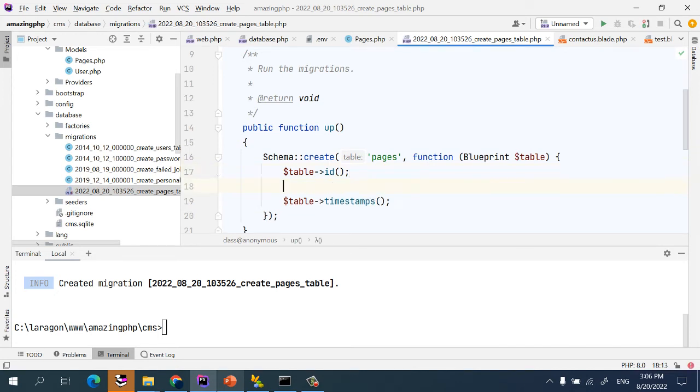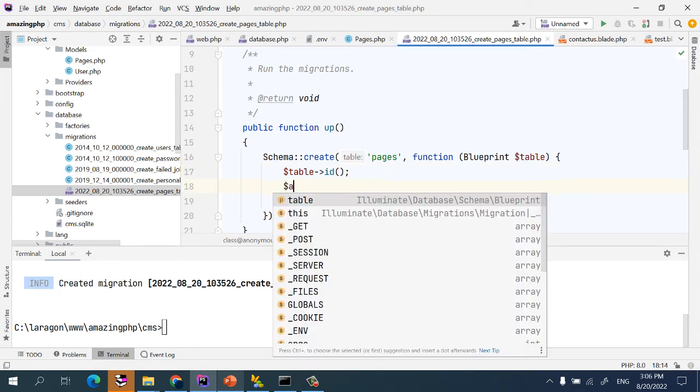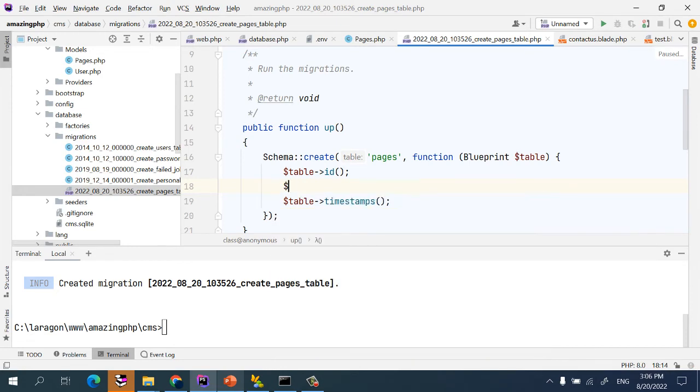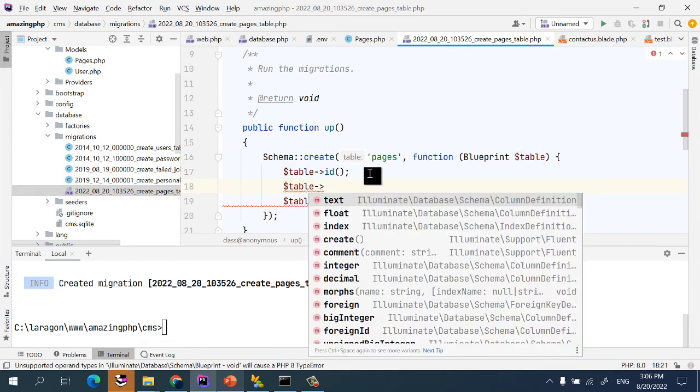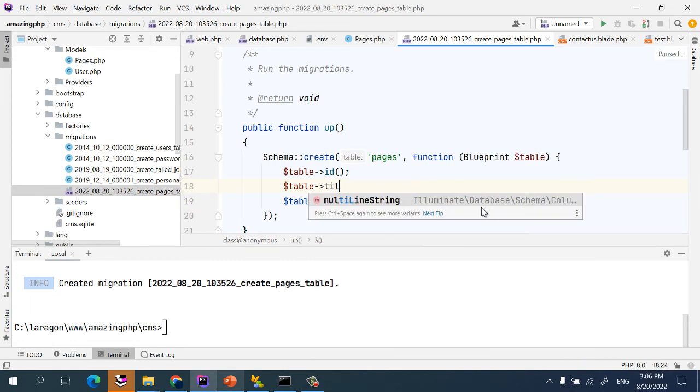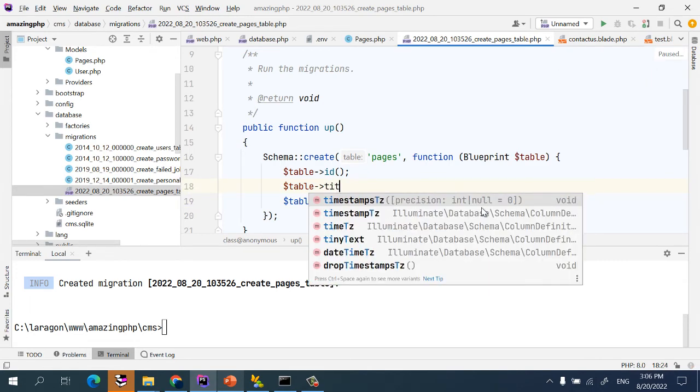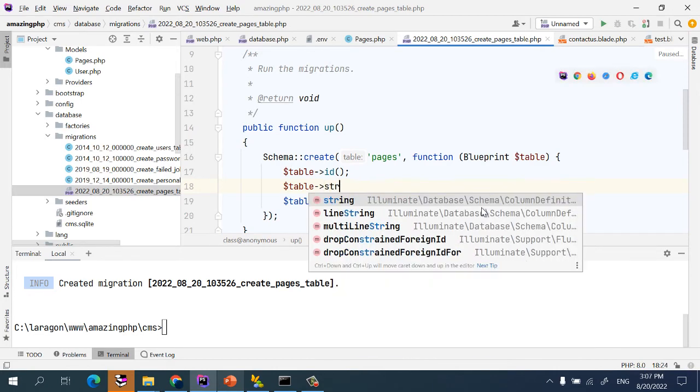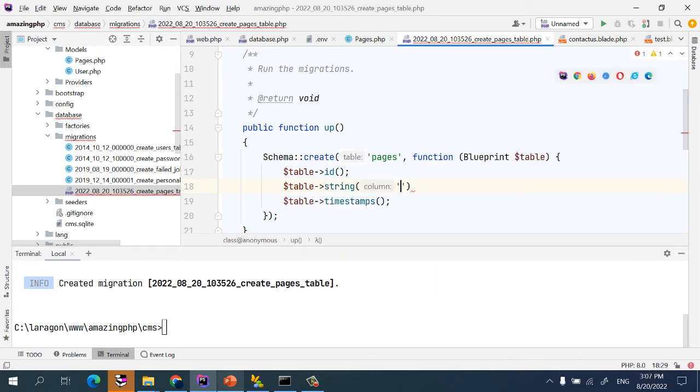Now I will create just a simple table containing some columns. Right now we have the ID, which is auto increment. It is the primary key, which is given by default, and we have the timestamps creating 2 columns, and I am creating one more column here. I'm giving it a string type and giving it the name title.